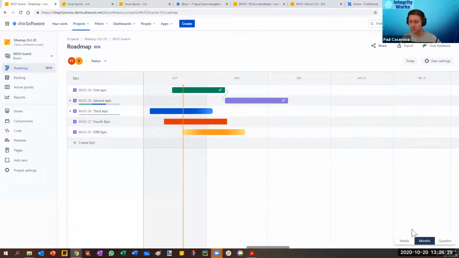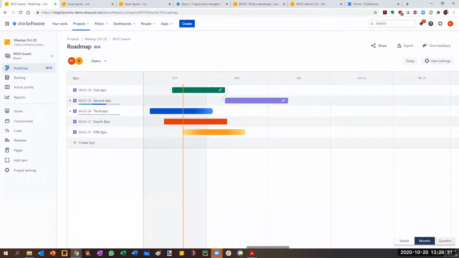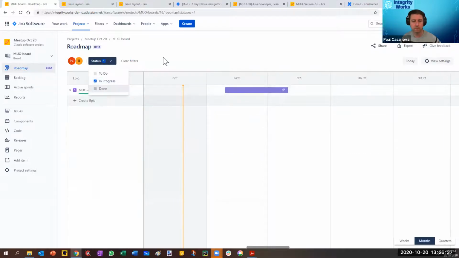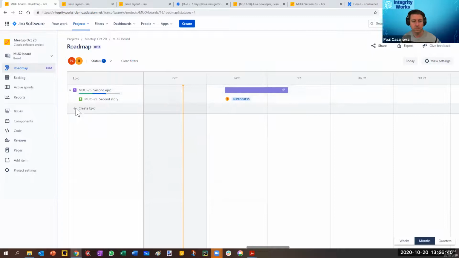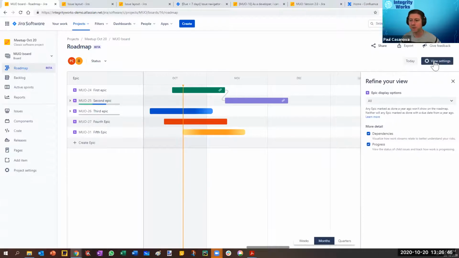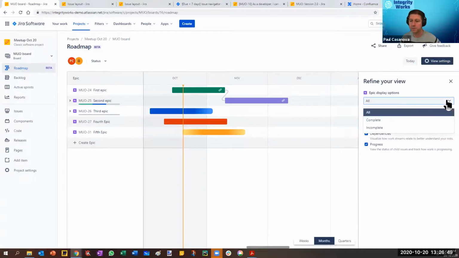Down on the right-hand corner here, there's an option to see by weeks, months, or quarters. And there's another option here for if you want to see status. So I just want to filter on epics that have work to do. So that will filter, but really that's about the extent of it. There's a couple other little things here. Epics display options, I can choose to see all or anything that's incomplete, for example. And then we've got options here to see dependencies or hide them if you want to, and you can just see that link disappeared, and progress. So you can hide those bars if you're really pressed for space. I can't imagine why you wouldn't want to see that though.